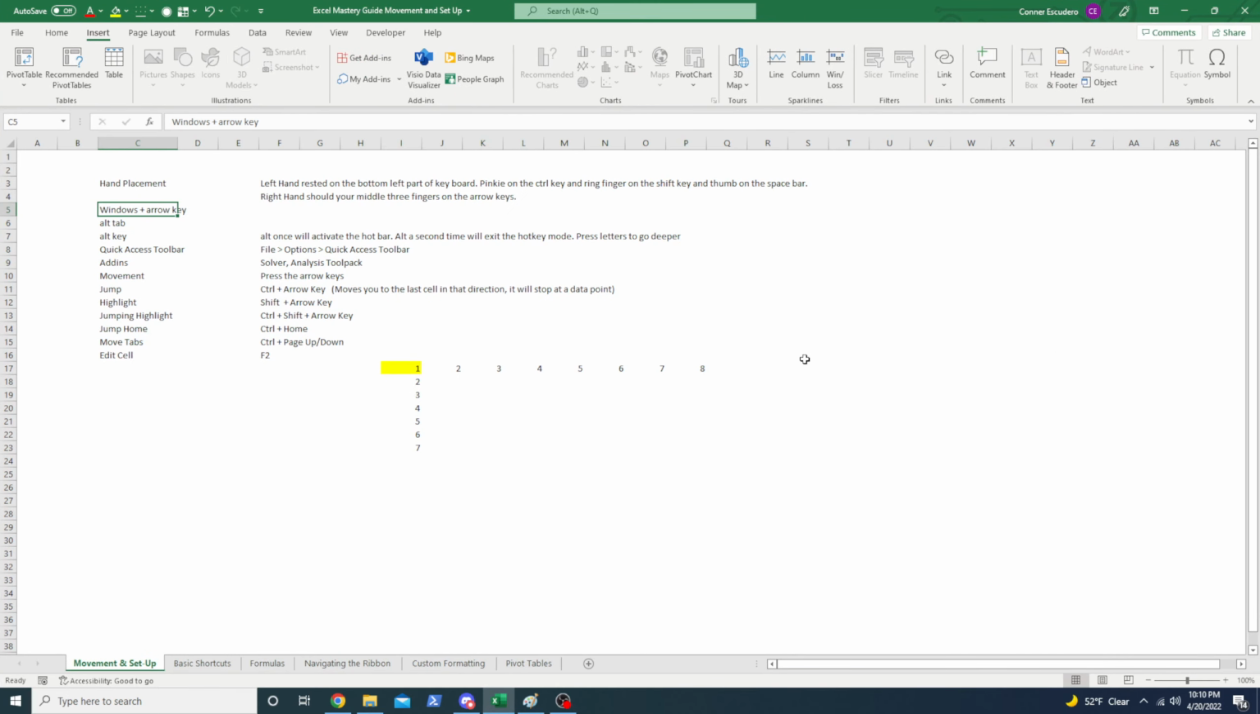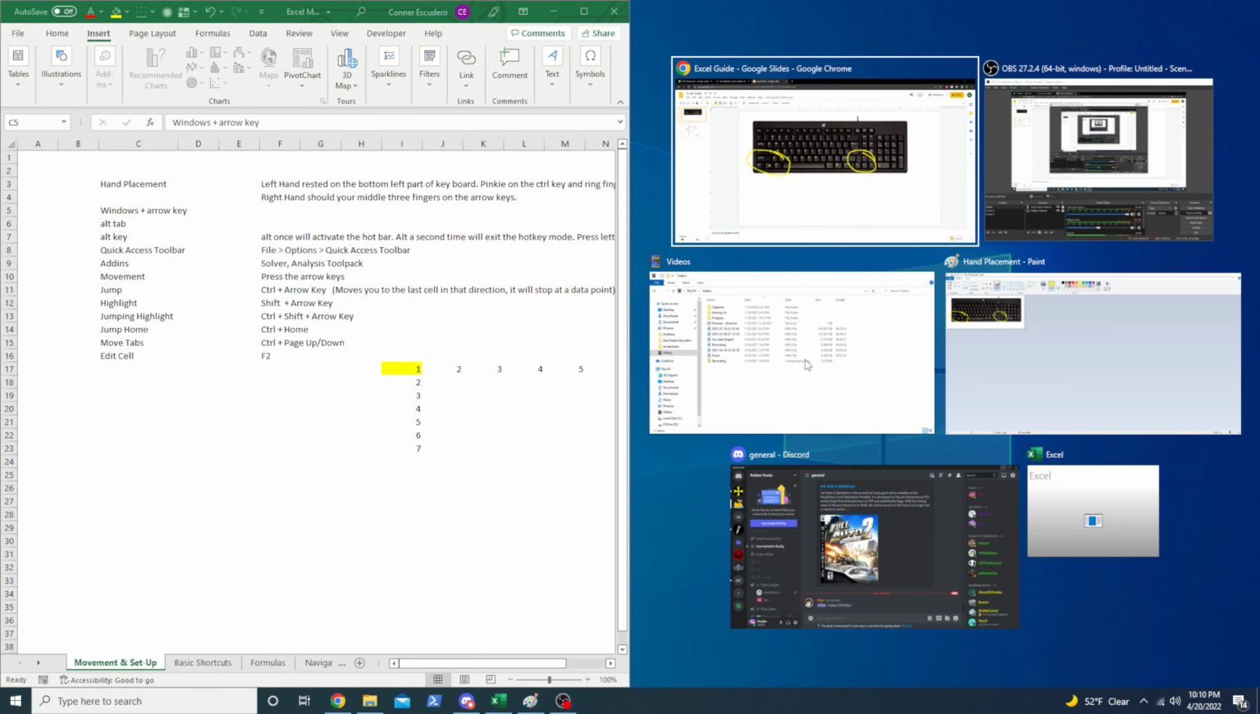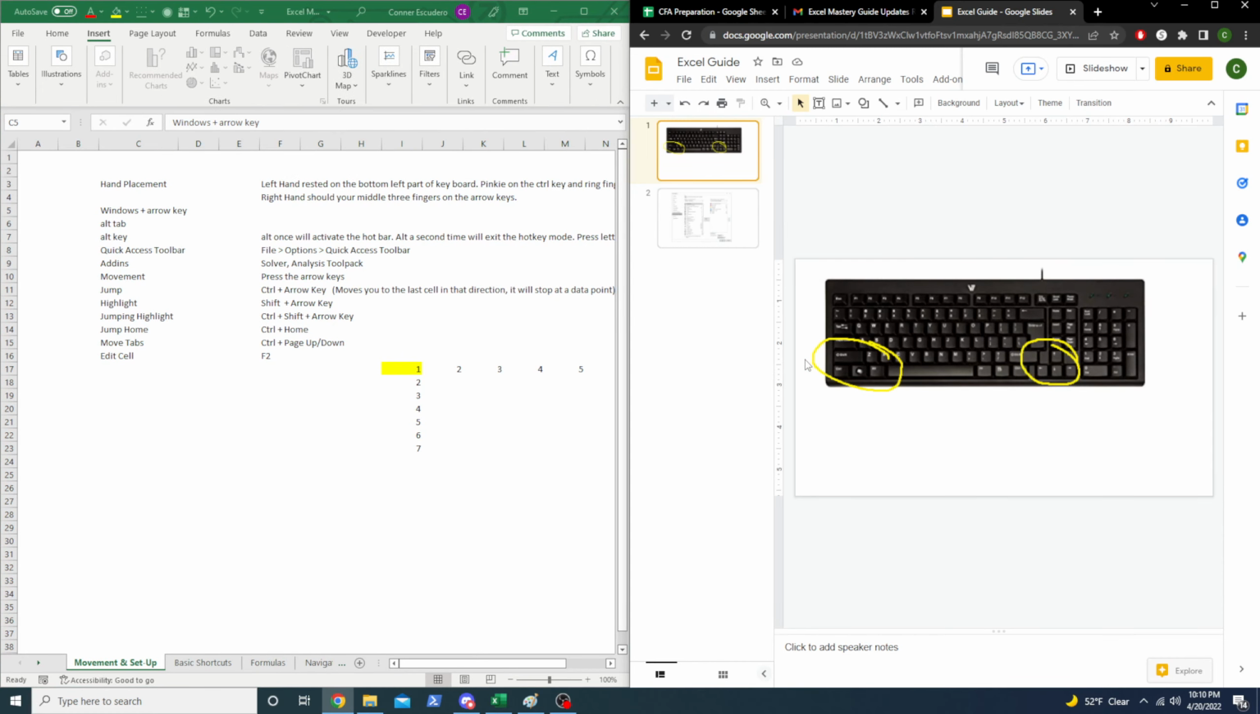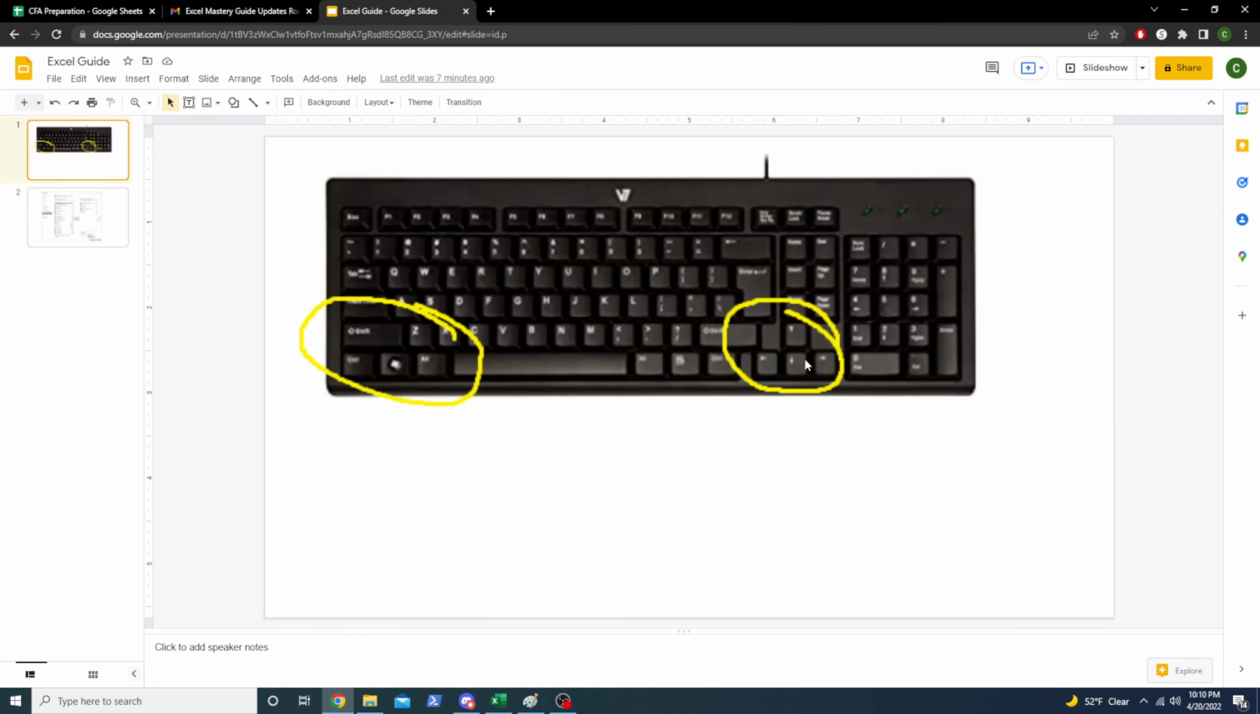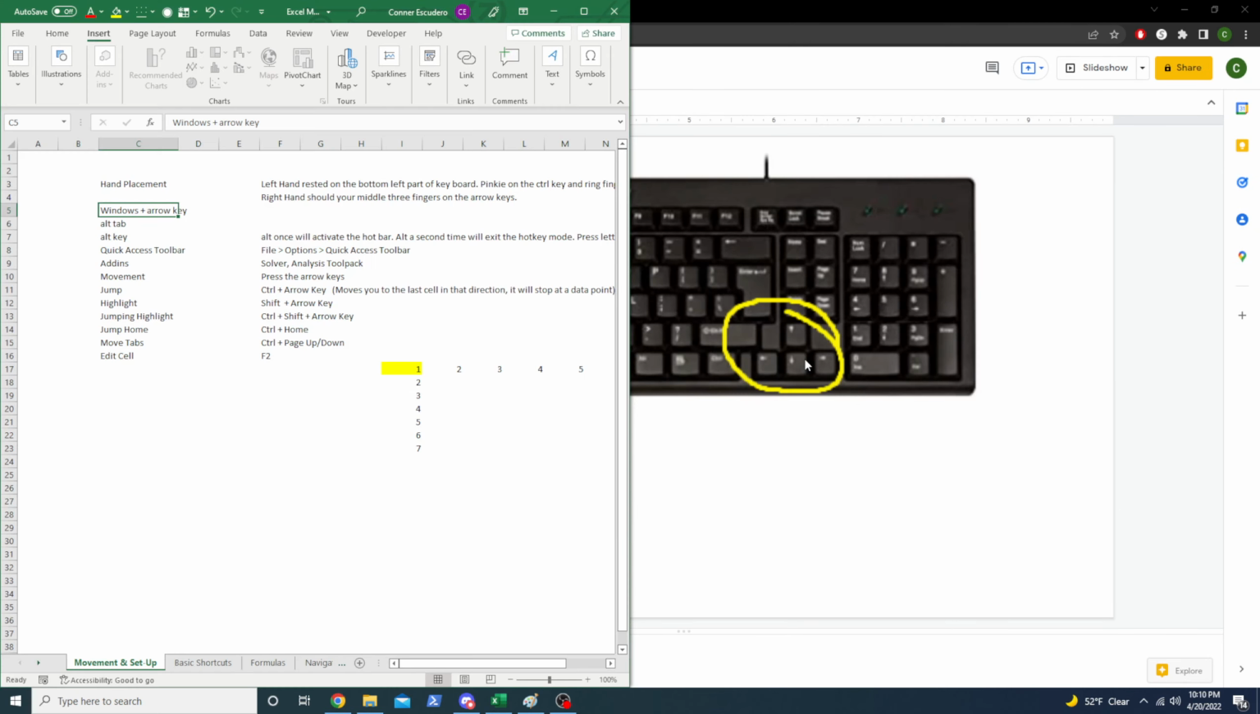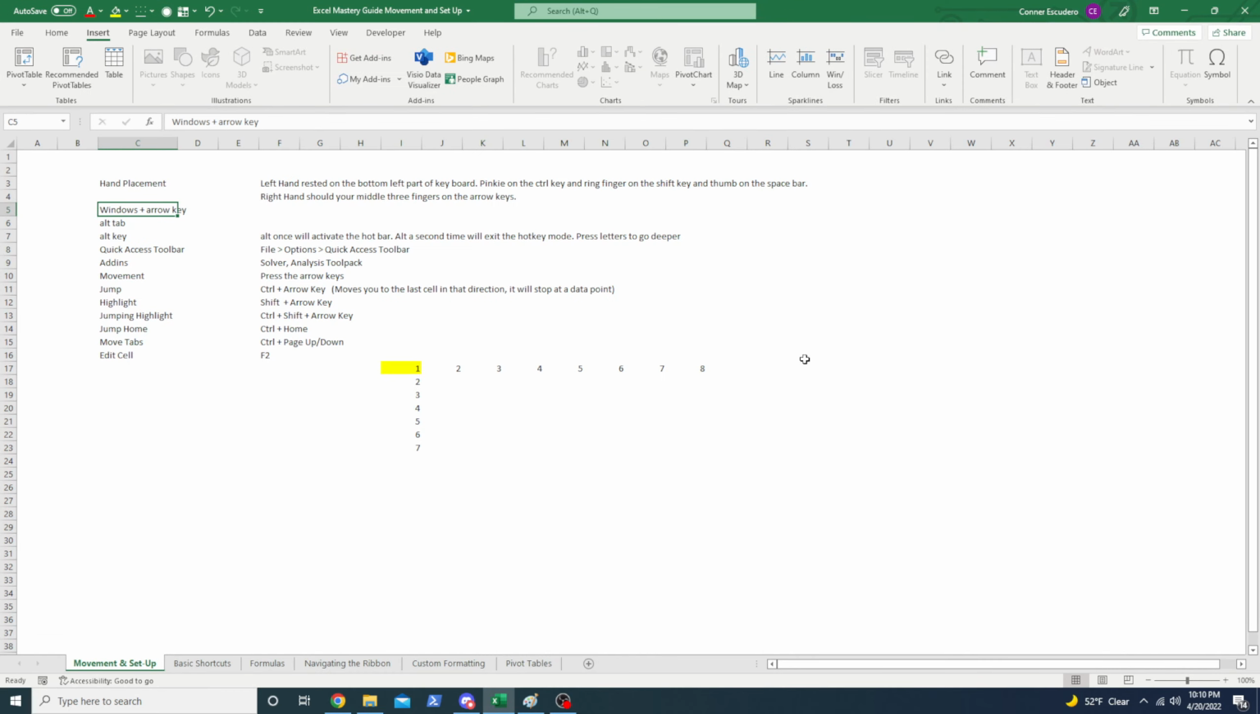What you can do is have two documents up at once. I can have my browser up, or I can have two Excel documents. This really helps if you don't have access to two monitors, and maybe you're just on your laptop.